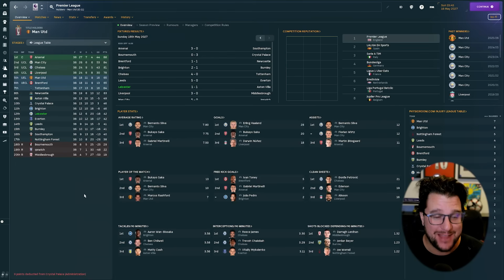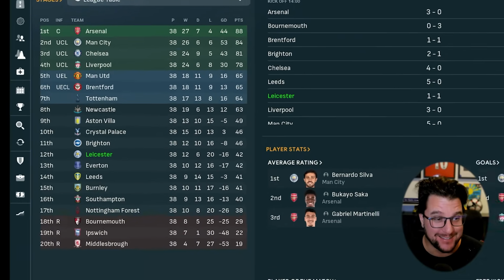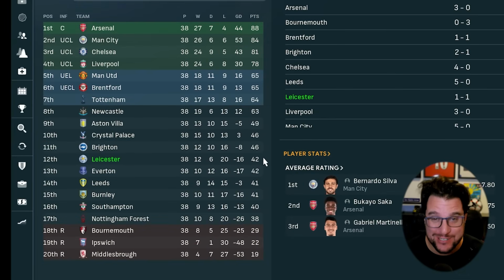And with that, the season is done. Was it a success for Leicester? Let's dive in and take a look. And yes, a huge success. 12th is where we finished, 42 points, miles away from safety. Nottingham Forest actually got safety as well. Bournemouth had a terrible end to the season.